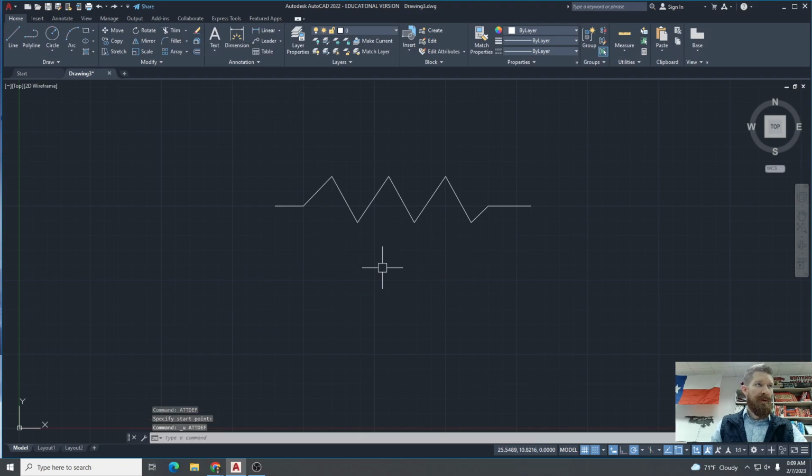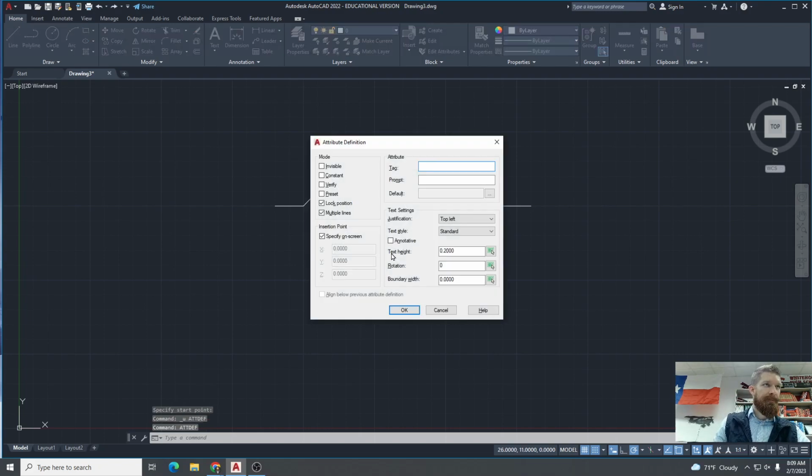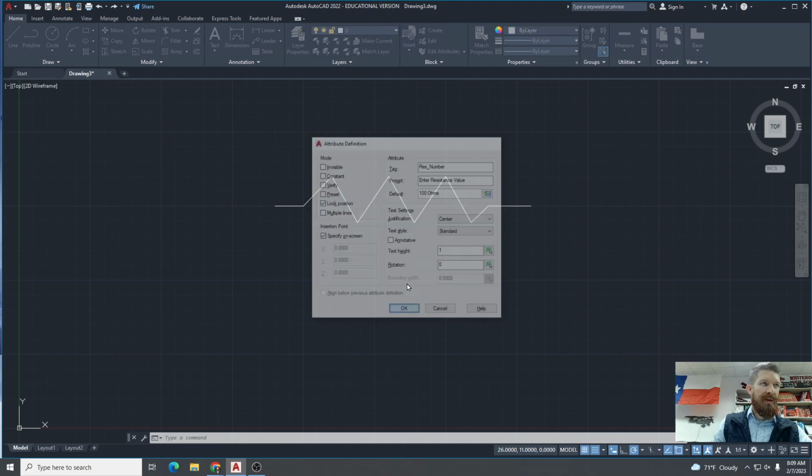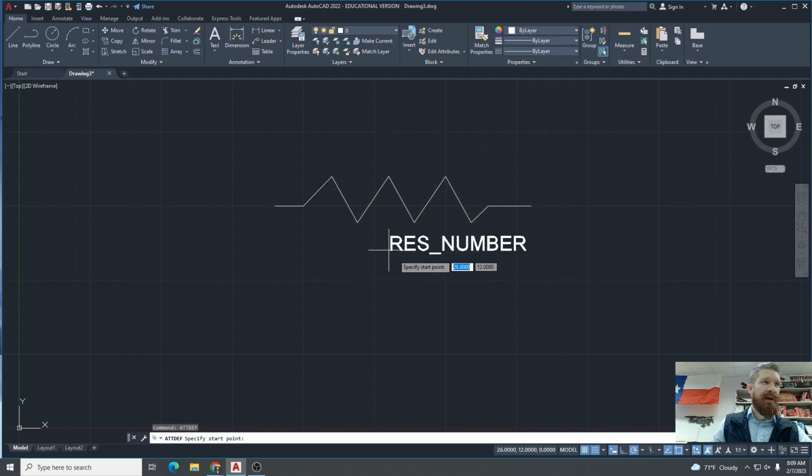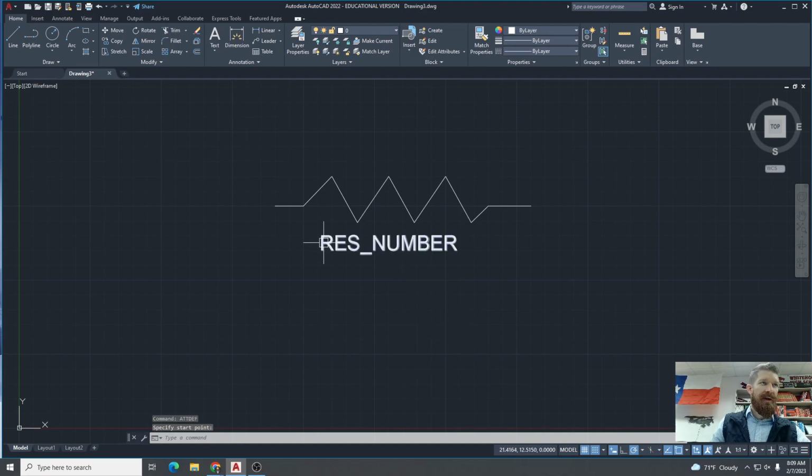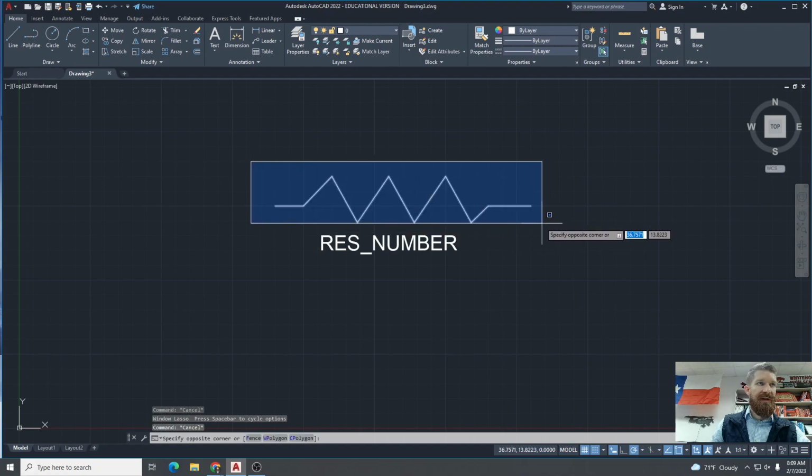Uh-oh. Let me try that one more time. Resistor number. Enter resistance value. We only want one line. Default value is 100 ohms. And justification is center, standard, 1 inch. Okay, let's try this one more time. We'll put it right here. Very good.